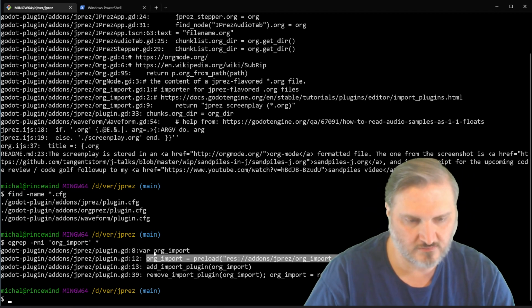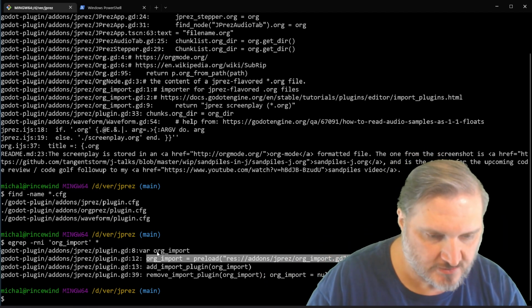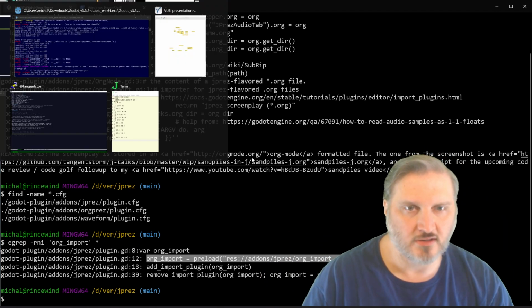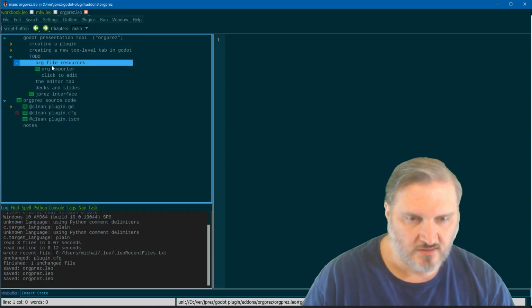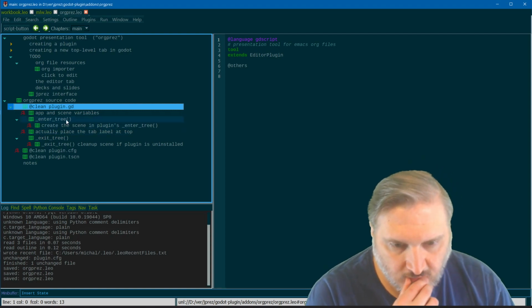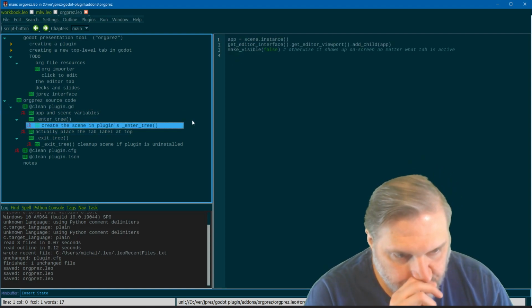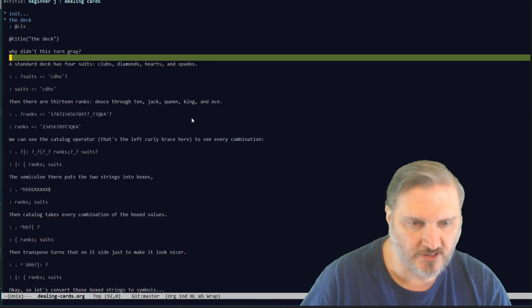Okay, so that's got it. So it's like a subcomponent of the main plugin. Got it. Okay, so in that case, we're going to be adding it to this plugin.gd here, and we're going to add it under tree. So let's see what the old Godot plugin did.